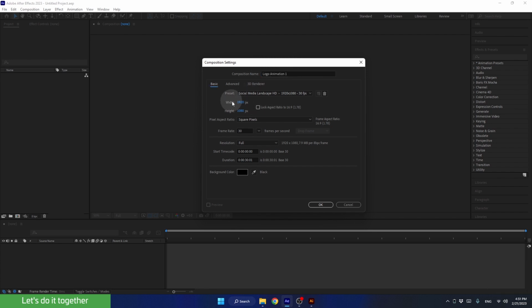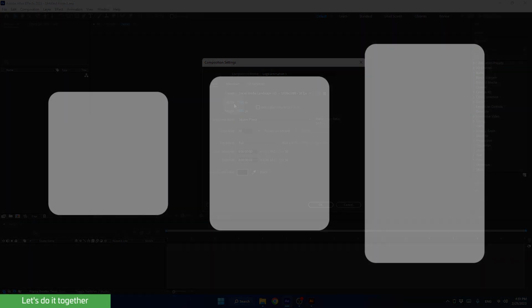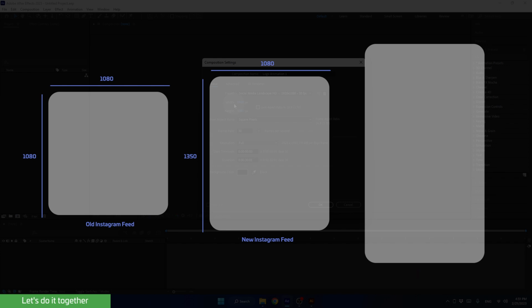Great! The next thing we need to do is to set the dimensions for our first composition. This is the dimensions of the width and height of the composition we create, which will be the size of the final video at the end. Different cases require different resolutions. As shown in the examples, a regular Instagram feed required posts to be 1080 pixels in width by 1080 pixels in height, but the new feed requires a height of 1350 pixels. For stories, reels, and TikTok videos, the size should be 1080 pixels in width and 1920 pixels in height.